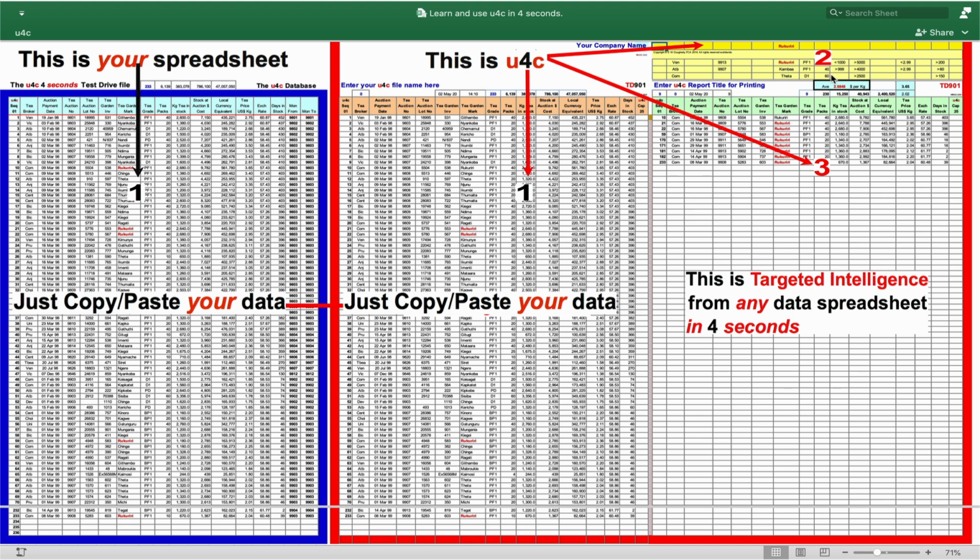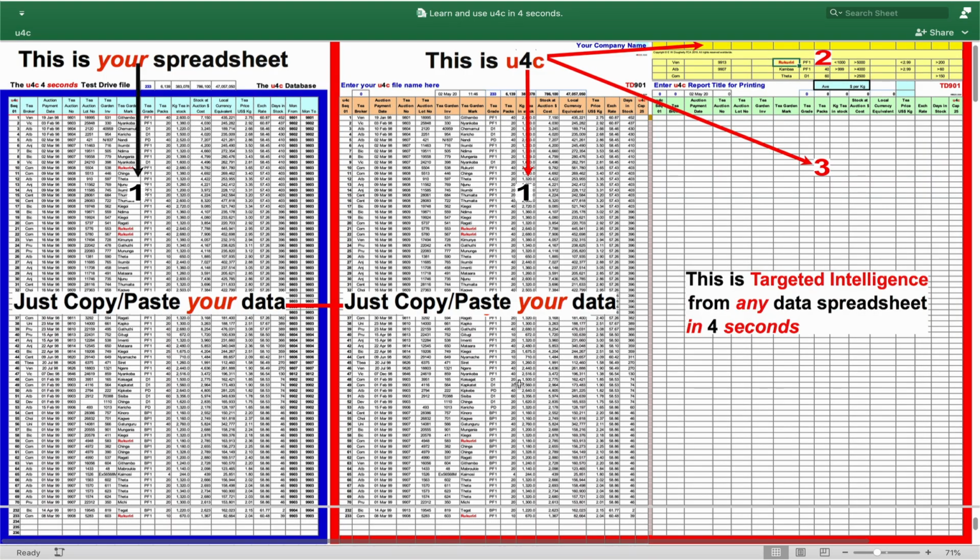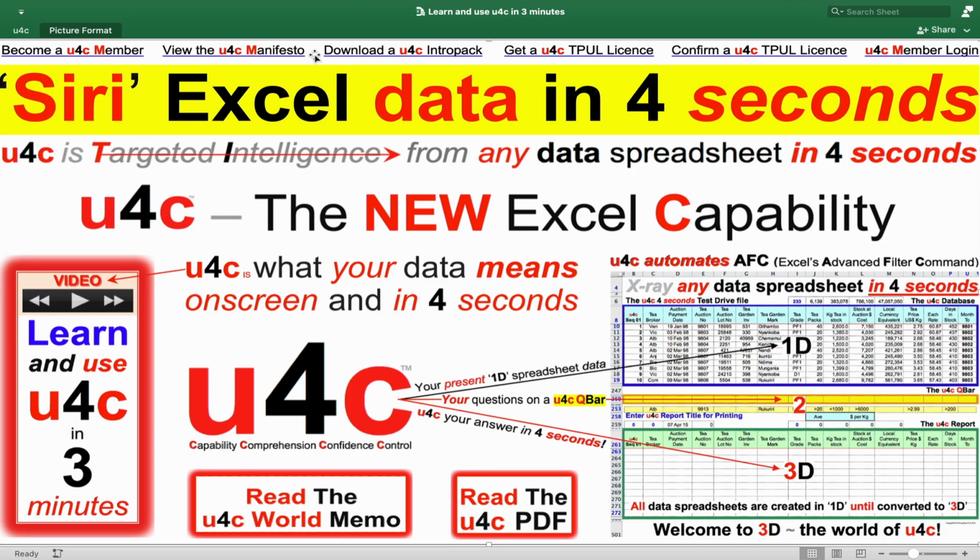It's because all one-dimensional data spreadsheets leave AFC's complexity to each individual user to master, whereas u4c's three-dimensional wand files use Excel itself to programmatically automate the complex steps needed to use AFC safely and reliably. This programmatically automated use of AFC is how you and u4c can confidently target intelligence from any data spreadsheet in 4 seconds. And it works.